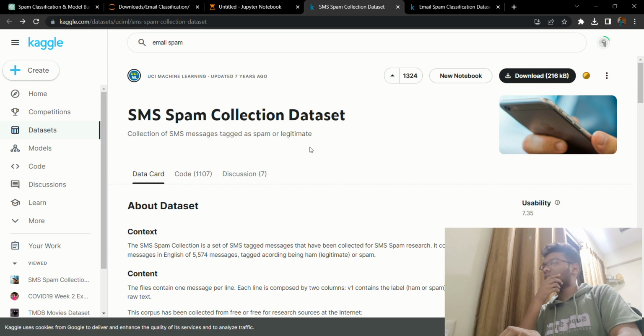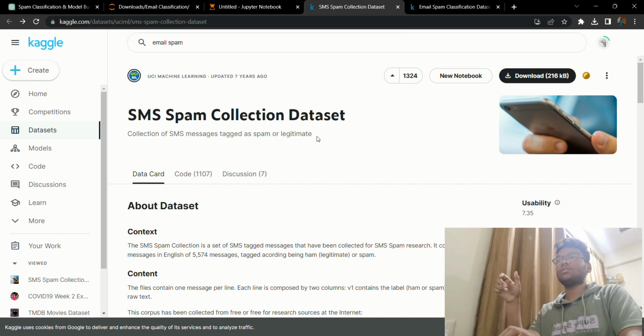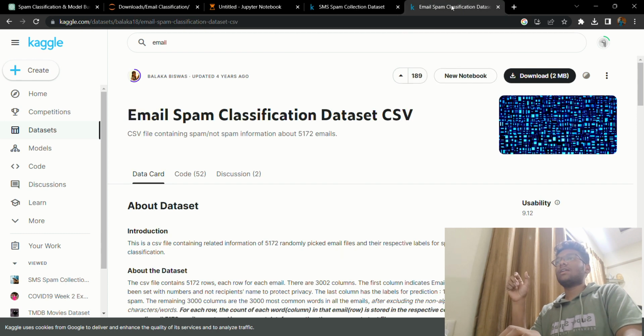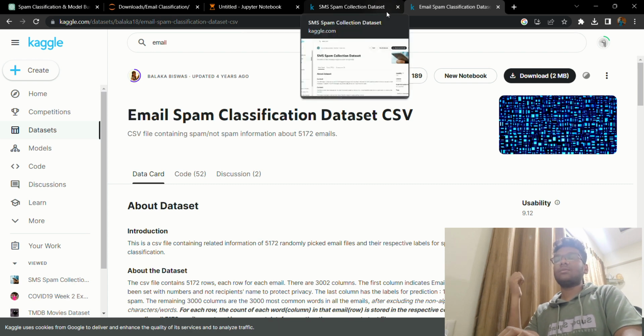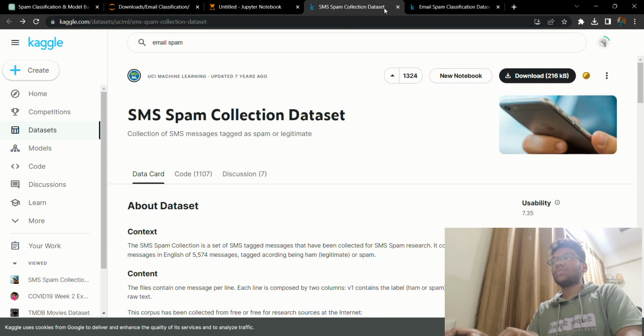Why I'm using this is because it is simple. The dataset inside this is quite simple and easy to go with. Whereas if you go with the proper email spam classification, I've seen there are multiple fields which we will be anyway removing for simplicity. So I'll go ahead with SMS. You can take any other dataset and move ahead with the project.